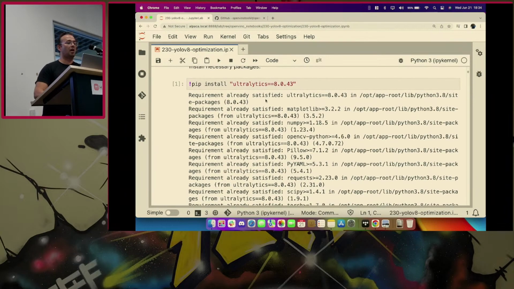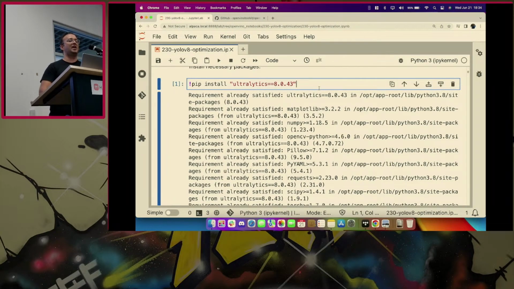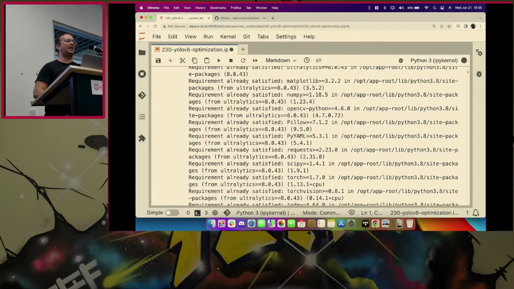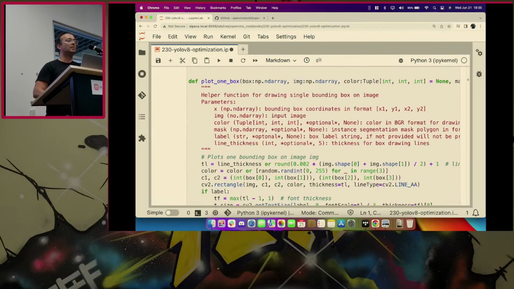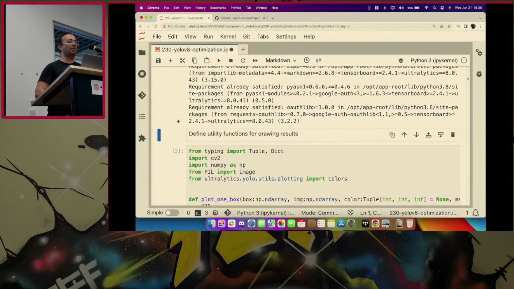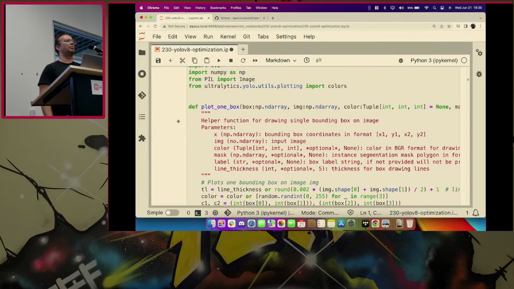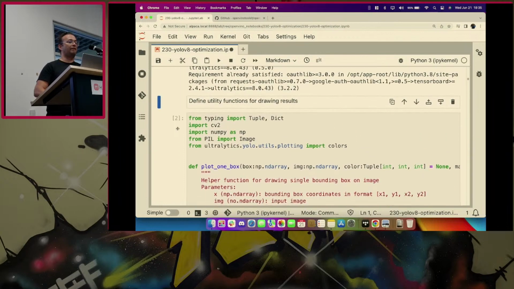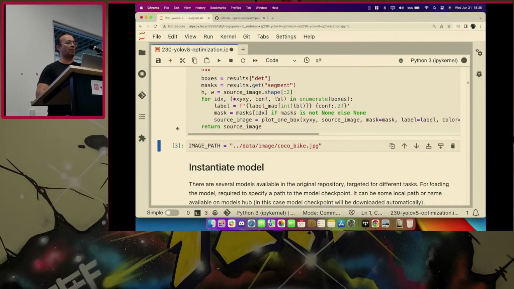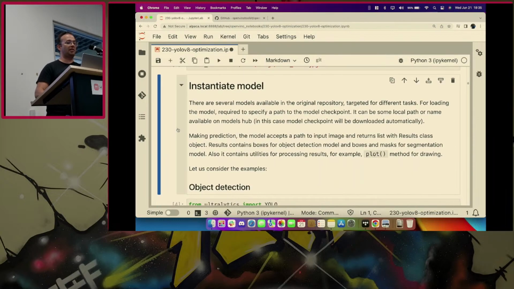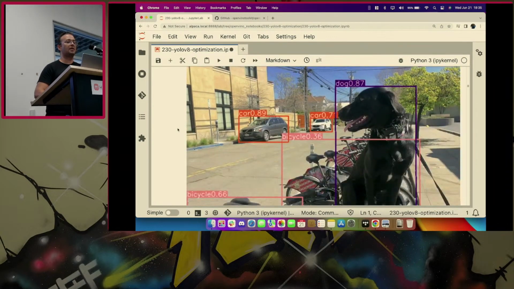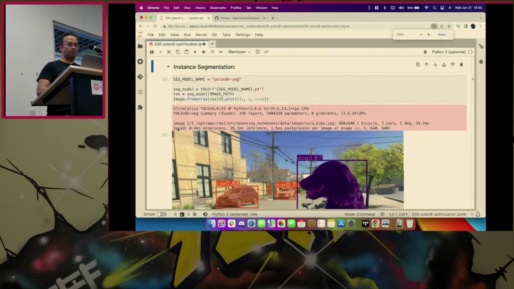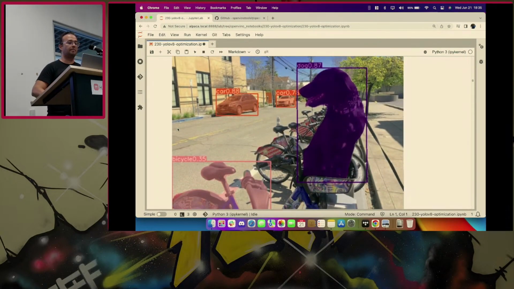Now, about YOLO V8, as I was telling you, it's created by a company called Ultralytics. I invite you to learn a little bit about them and what you can do with their models. There's another version of YOLO that's also published by them, I think it's YOLO V6. So we're going to define some utility functions here. I'm not going to stop. And we're going to instantiate the model. I'm going to make it a little bit smaller so that you can see.